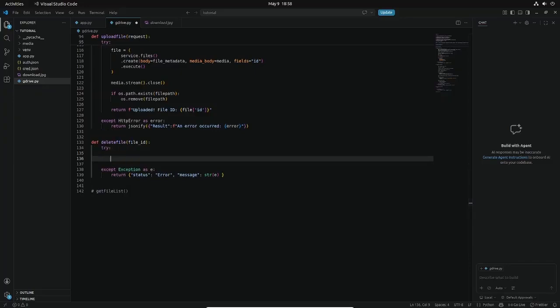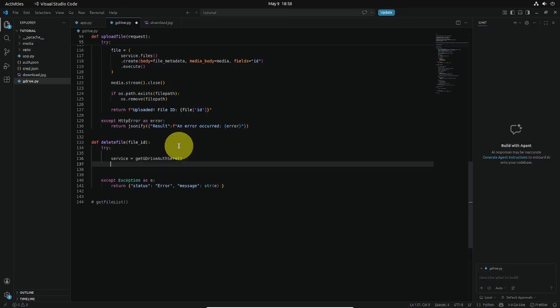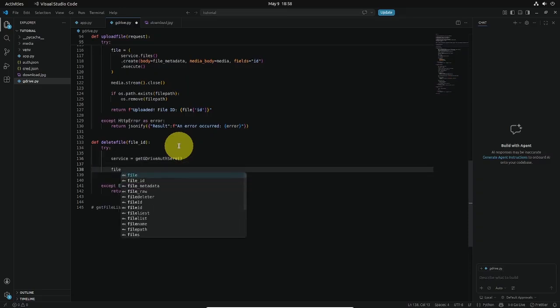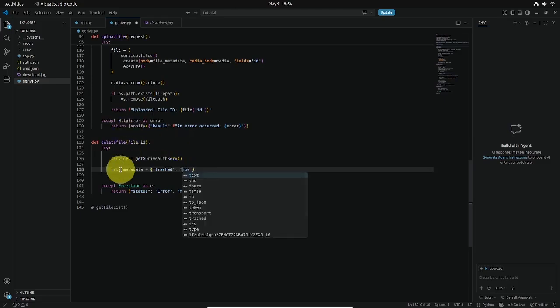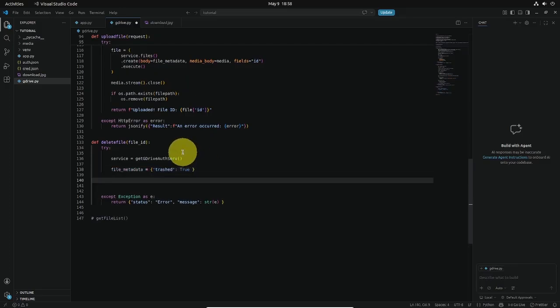Next, inside the try block, let's continue. Create an instance of our service. Let's assign it to service by calling getGoogleDriveService. Next, let's define our metadata. Set the file metadata so that trash is equal to true. Take note that, if you use the trash field, the file will be moved to the trash bin. In short, this performs a soft delete.